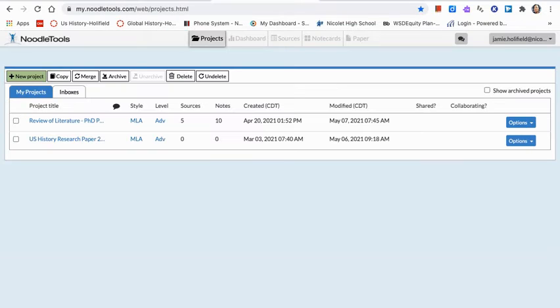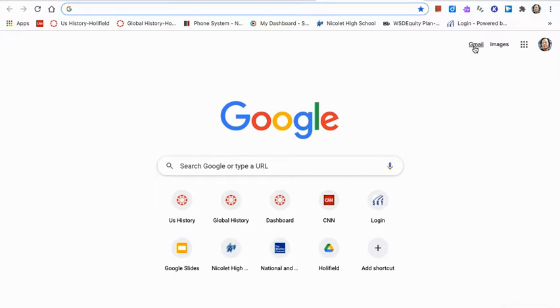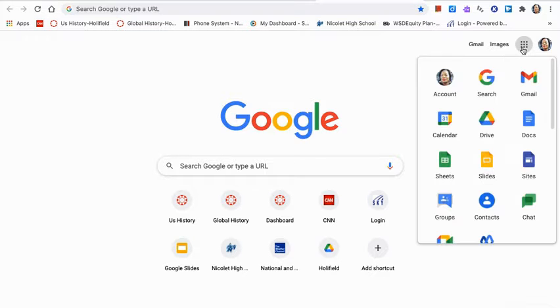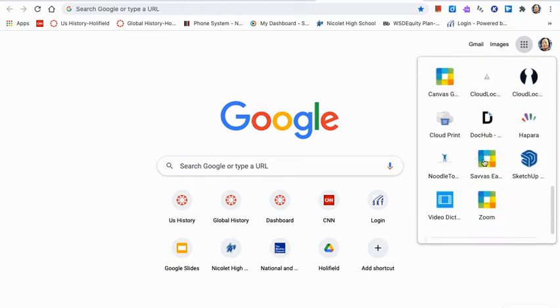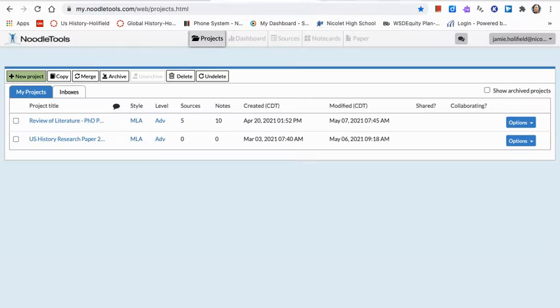The first thing that you need to do is make sure you're logged into Noodle Tools. Again, as a refresher, you can do that through Gmail, through the apps, or on the Google homepage, go to this waffle box and click on Google Apps. Then if you scroll down and select Noodle Tools, it should allow you to select your Nicolet account and then open up this main page for your projects. So first thing you need to do is make sure your Noodle Tools account is open.